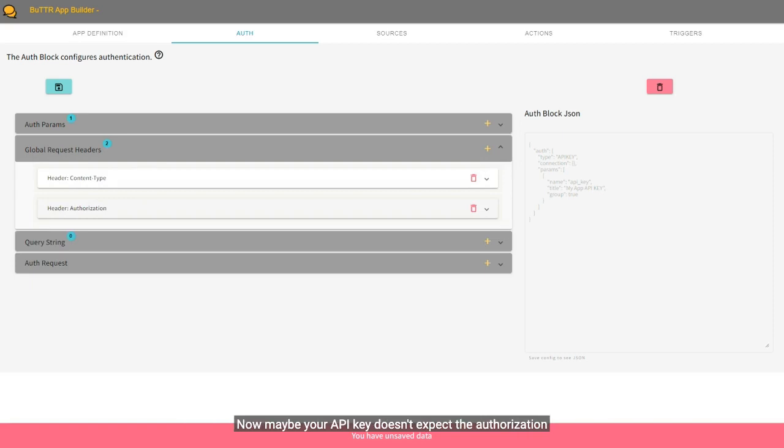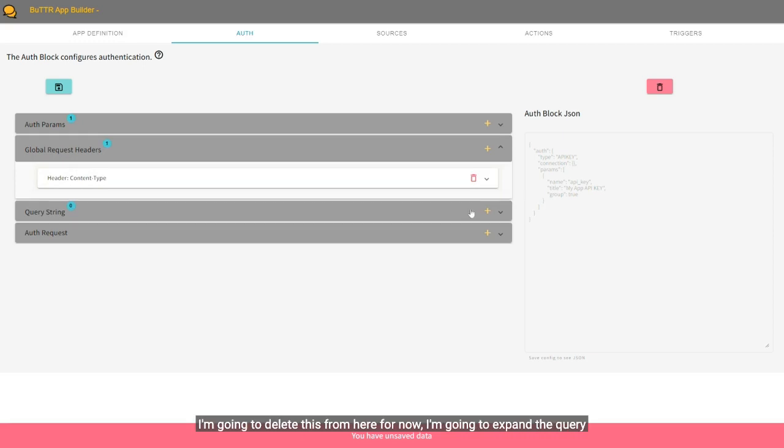Now, maybe your API doesn't expect the authorization header as part of a HTTP header, but it rather expects that you send the API key as a query string in your URL. In that case, you can come to the query string and configure that over there. You wouldn't really configure your authorization header both in global request headers and query strings. So we're just going to show you an example where the same thing can go as a query string. I'm going to delete this from here for now.